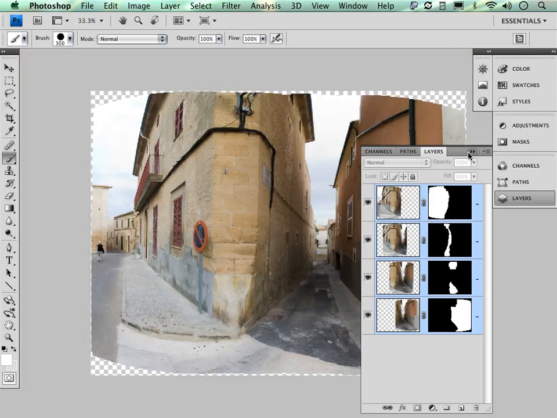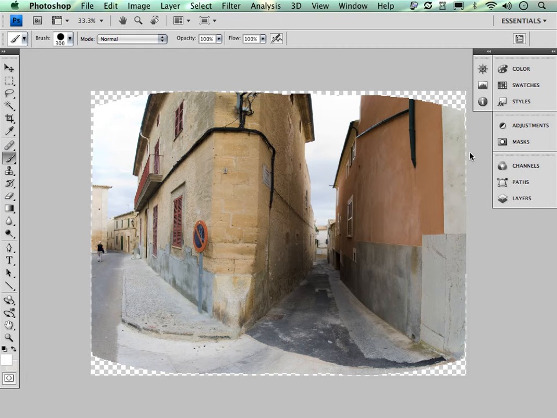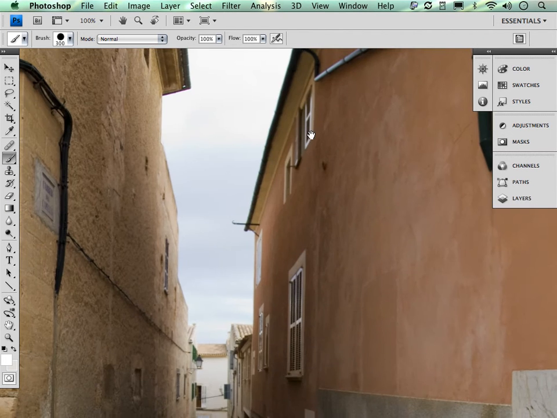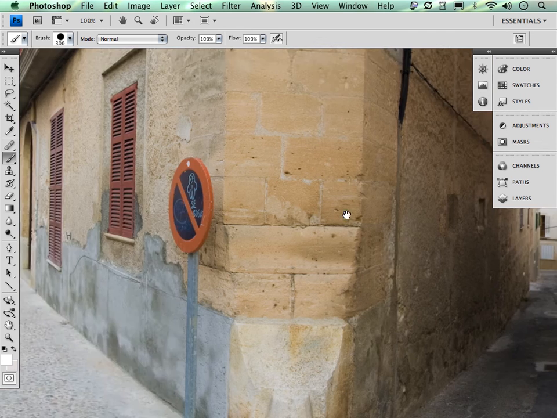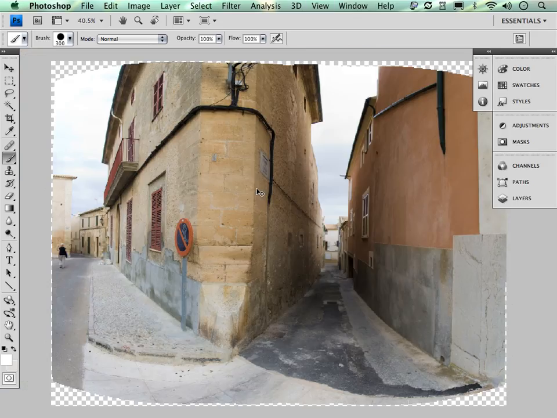And it's quite magical the way it does this, but you can see that the finished result looks pretty well perfect, and if I zoom in close, I don't think we can see any signs of any joins anywhere in the photograph as we scroll around. So that shows basically how simple a photo merge can be.